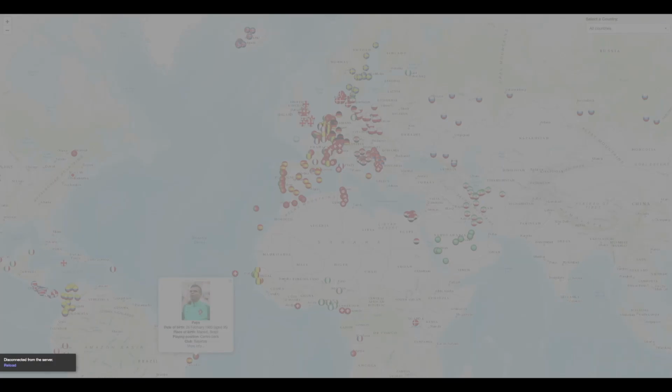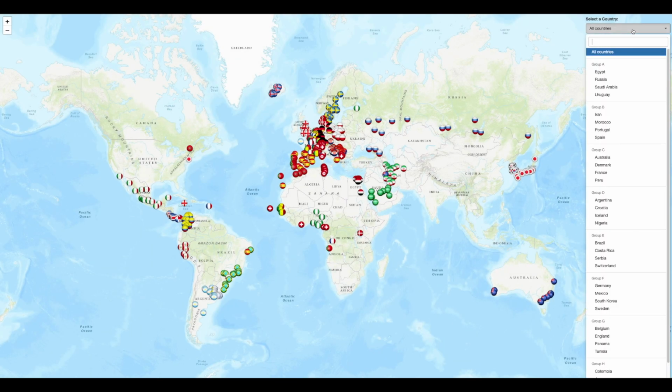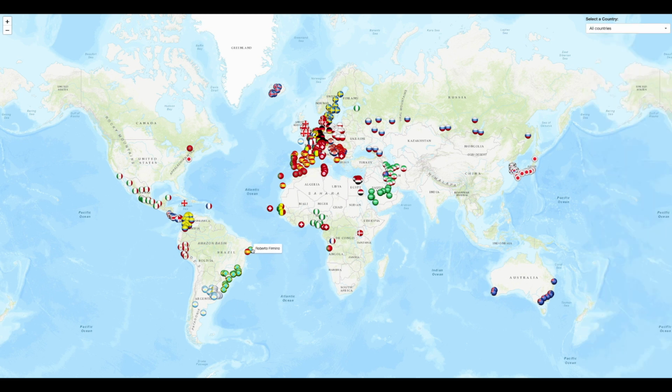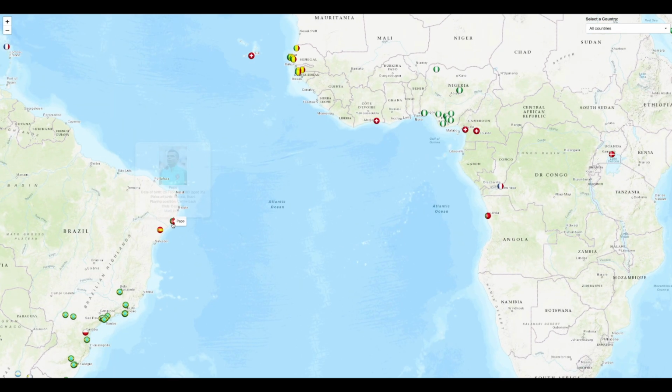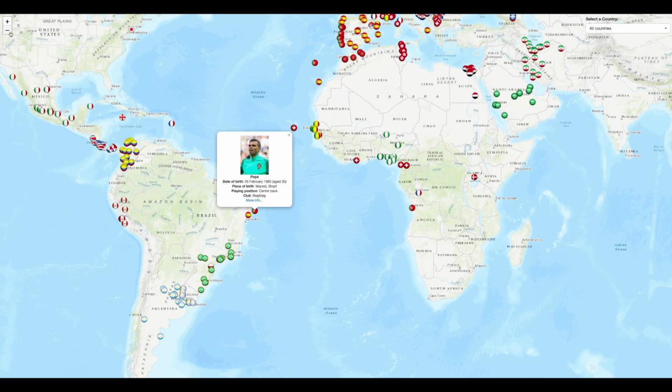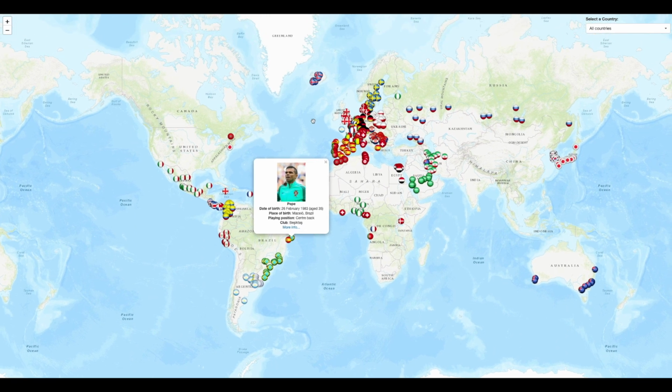Now this other one is an informational dashboard. It shows the birth location of all the players who participated in the 2018 FIFA World Cup. Gives you all the groups. Let's say for this one, Roberto Firmino, Liverpool club, place of birth Brazil. And over here is Pepe, date of birth, place of birth, playing position. Very informational and visually very useful.